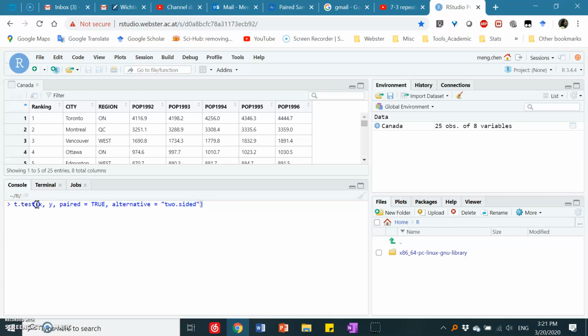So as you can see here also, we have this t.test. And in parentheses, we are going to have two variables. The first one is, let's say, the pretest variable, the first data point. So I'm going to put Canada, US dollar, population 1992. And Y, I'm going to put the same data frame, but with a different variable, which is the population of 1993.